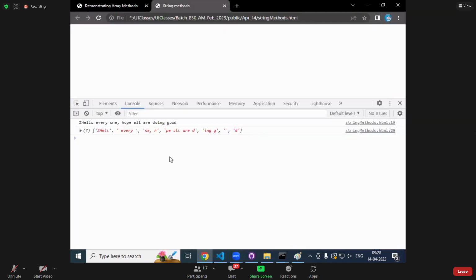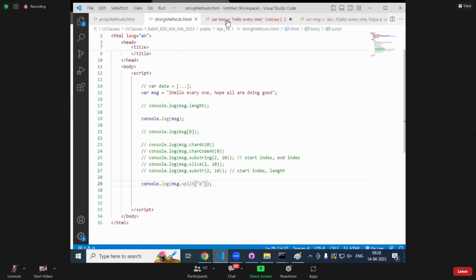Now I say O is the separator. Once I reload, see, O won't be there. Whatever character you are giving as a separator, the parts before it and after it will become two words, and that separator will not exist here. You see, there is no O inside your string.